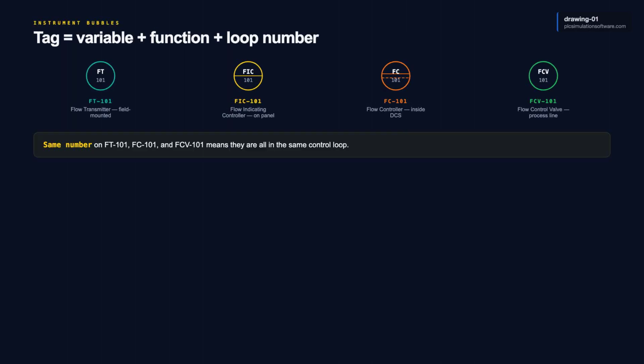Now the instrument bubble. This is the most important piece of the P&ID. An instrument bubble is a circle, usually about 10 millimeters in diameter on a printed drawing. It sits on the piping or connected to the equipment by an impulse line. The bubble is divided by a horizontal line. Above the line is the tag number. The tag number has two parts. Letters first, numbers second. The letters are the ISA letter code. The numbers identify which loop the instrument belongs to.